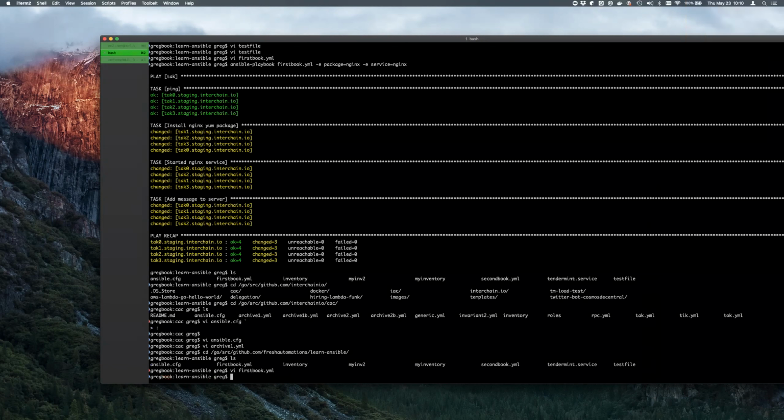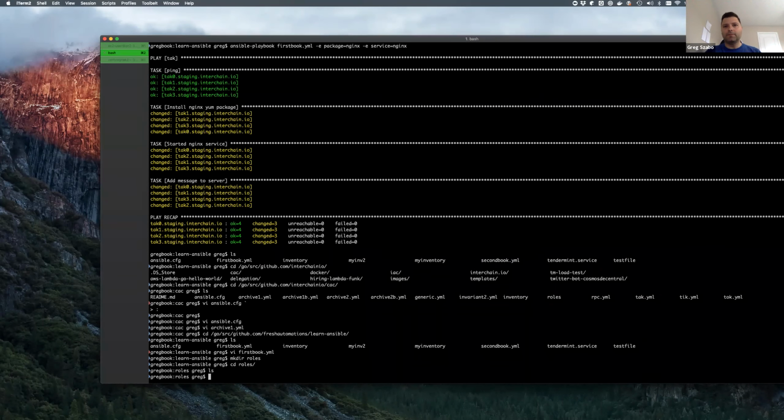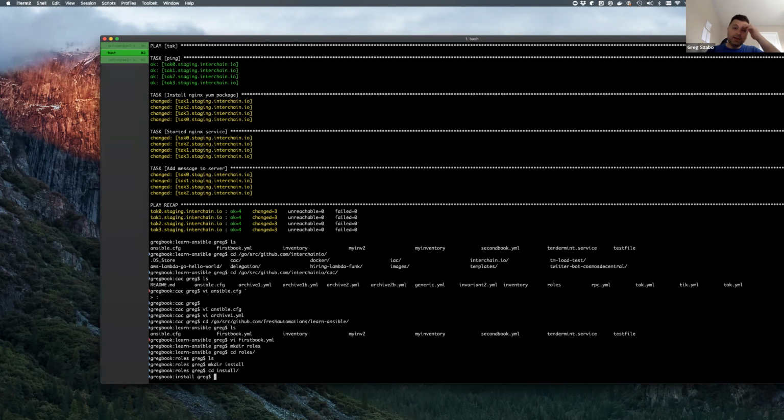Sure. Okay, so now that we have all this knowledge, I'm going to start putting everything into roles. So roles start with the roles folder. And under the roles folder, you can have any number of roles. So we're going to make a role that will just install Tendermint. Let's call it install. In the install role, you see I'm just creating folders now. I will have obviously tasks.